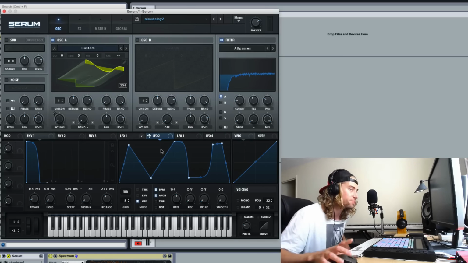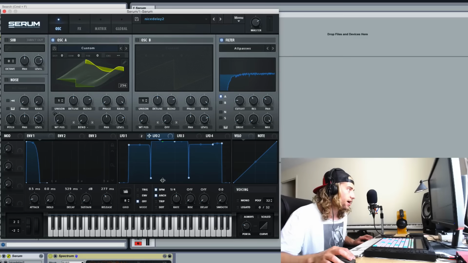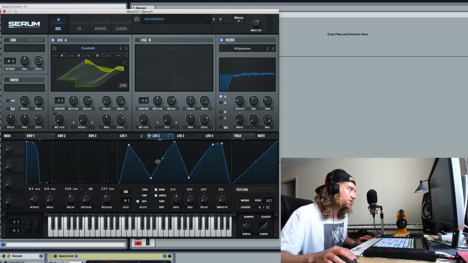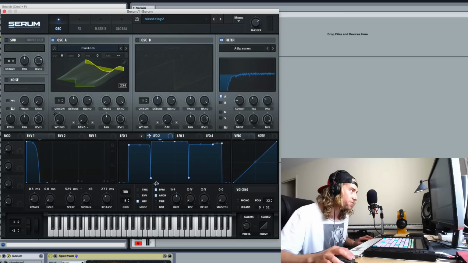Hold down the Option key, aka the Alt key if you have Windows. Look at that. They all move at the same time, which may look like some silly little fun thing that isn't that useful. But in fact, I'll tell you why it's super good.